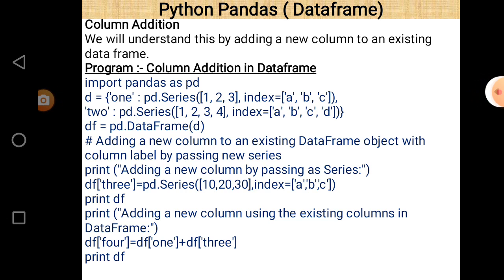pd is an alternative name given to pandas. So whenever you want to use pandas as a library, just write pd in place of pandas, after that a dot sign, and after that the name of the function. In the second line there is a declaration of a dictionary in which the first one is the name of a column basically.